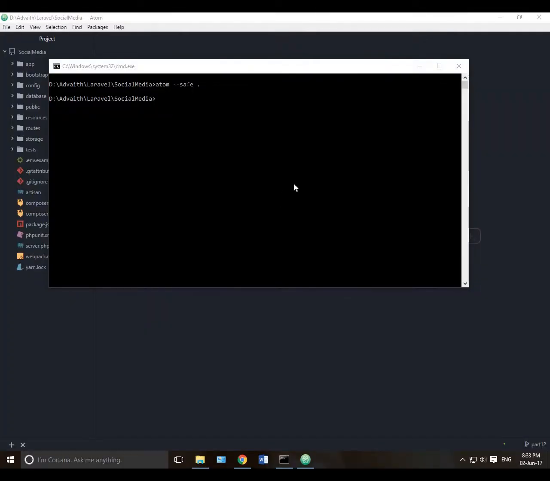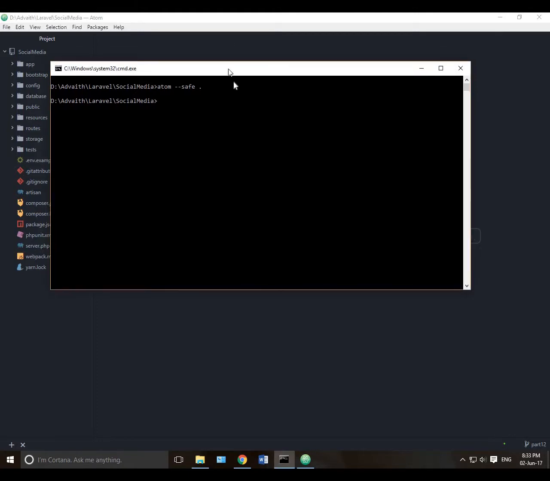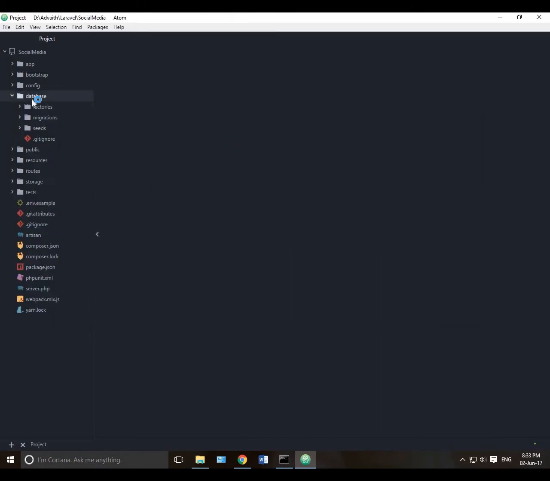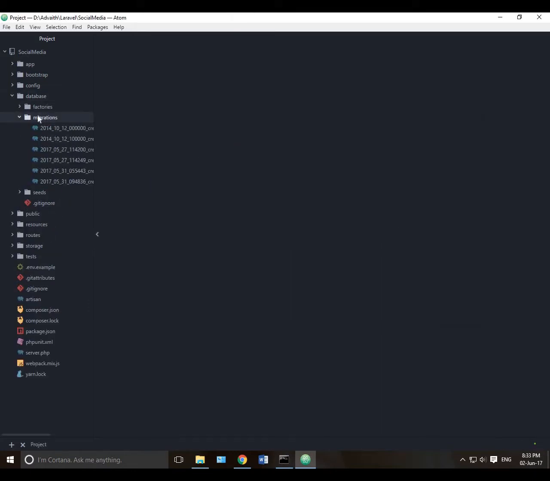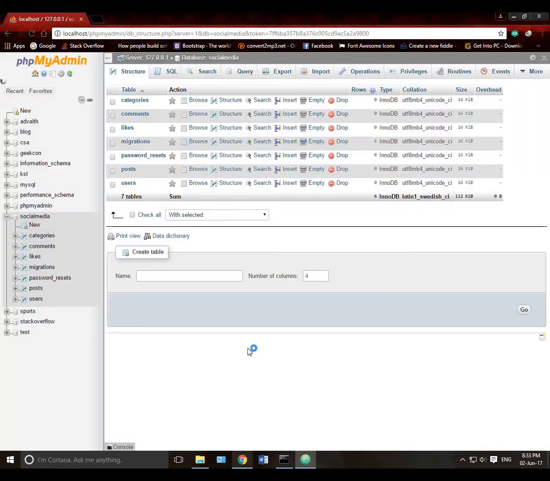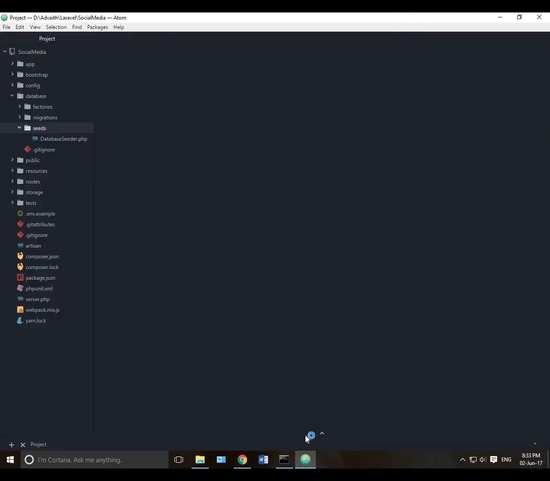So I have already opened up my project in Atom. Now we can start with the seeds. For this video I have just dropped my database and created a new one with no values. So we want a lot of values for the friend function, so we can't create it manually, so we are using the seed, Laravel seed.